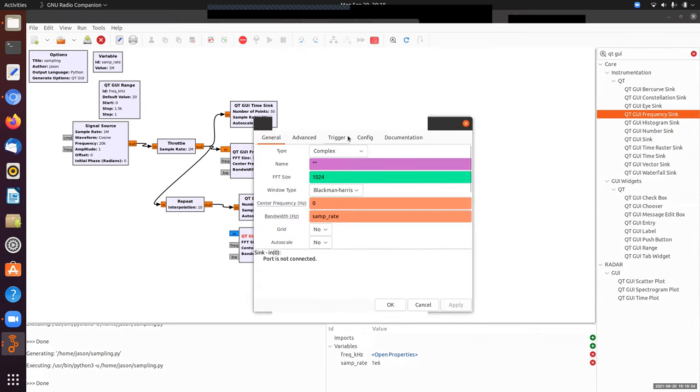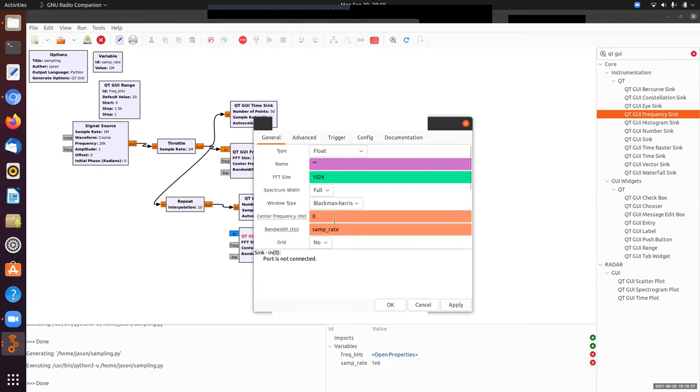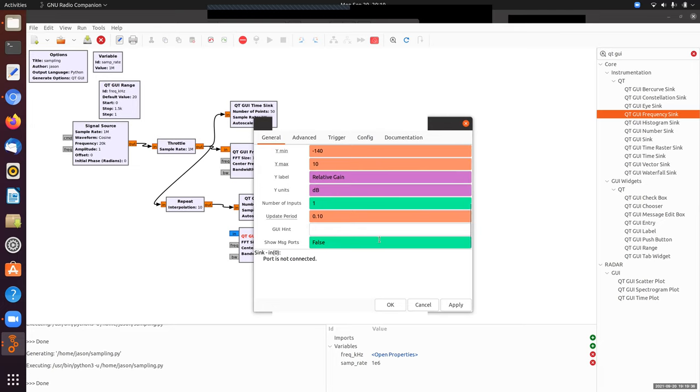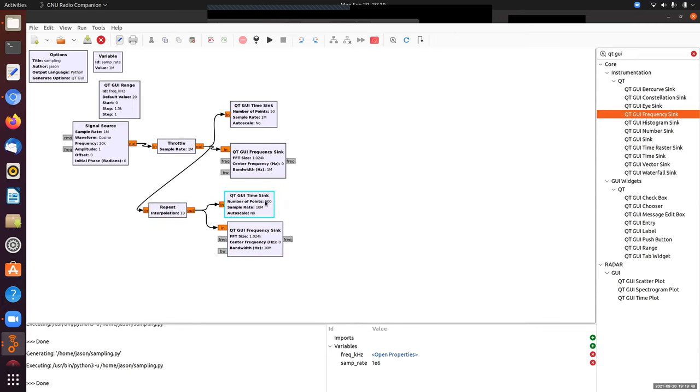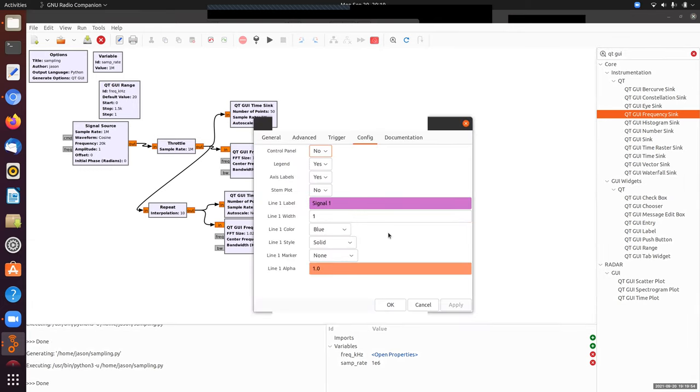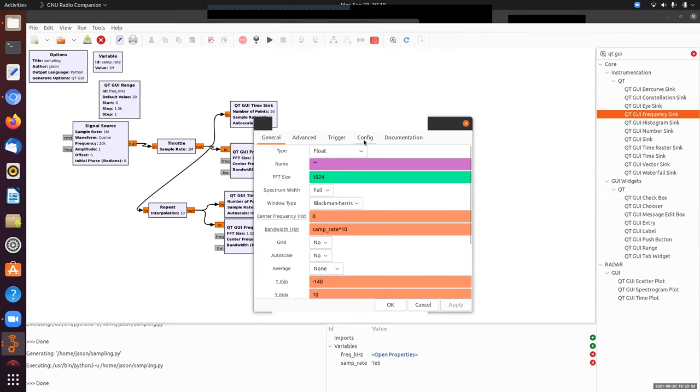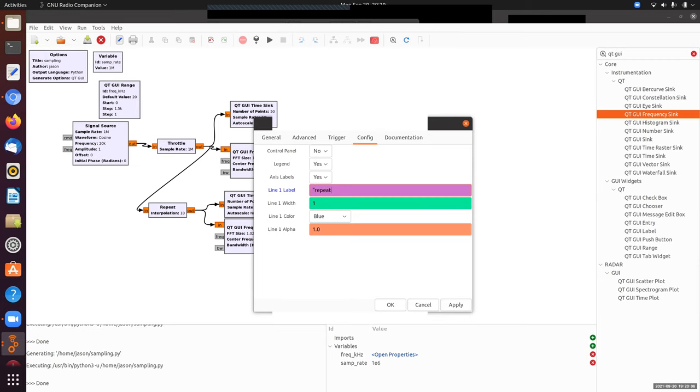So same thing with the frequency sink here. I'll make that float. I have to change my sample rate to be sample rate times 10 if I want all the numbers to work out right. And I will arrange that next to the other one. So 4, 1, 3, 1. Okay. So let's play this, and I will show you what the time and frequency spectrum of these points look like. Oh, and maybe I want to config and turn on the, I'll call this repeat, and I'll turn on the marker, the circle marker. And I'll call the frequency thing repeat also.